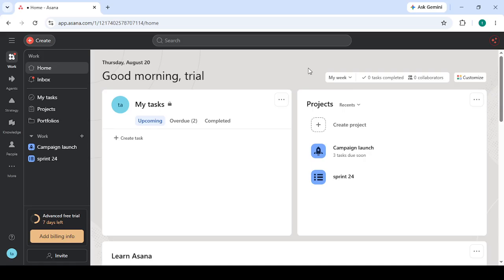Boards are especially useful when you want to see the status of tasks at a glance, rather than reading through a long list. Once you select the Board tab, you'll be taken to a layout that's designed to help you track progress from one phase of work to the next.